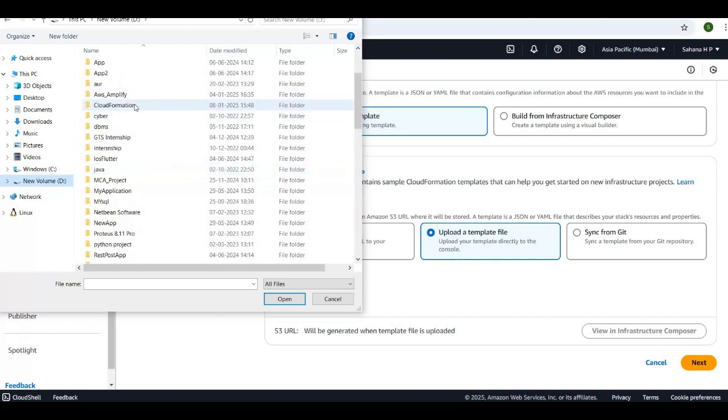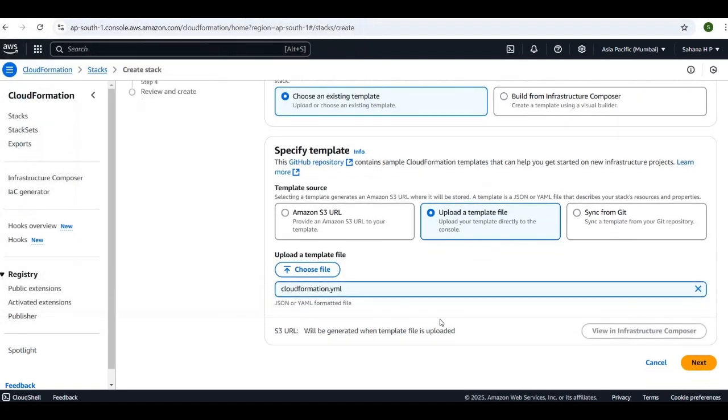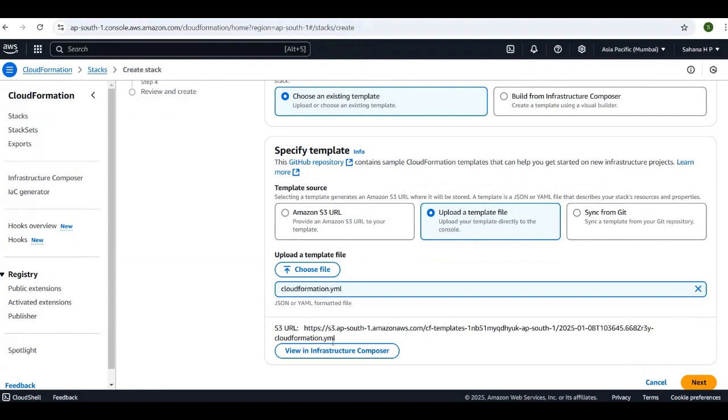So here the CloudFormation. So this one. Choose. Done. So give this next. Here we can see it shows the URL of the S3 bucket, as well as I will show you.